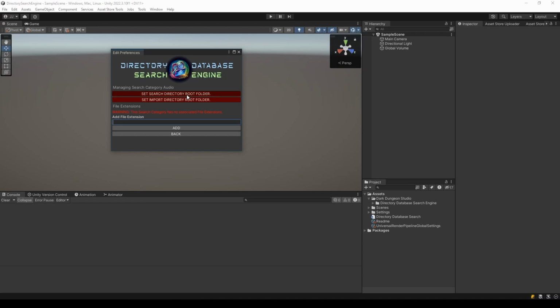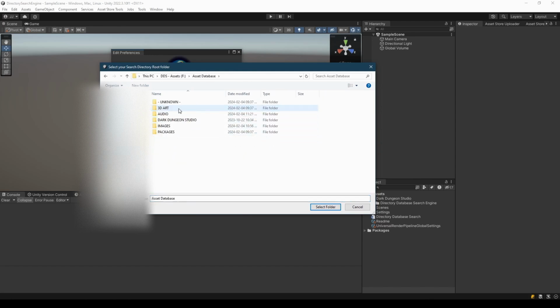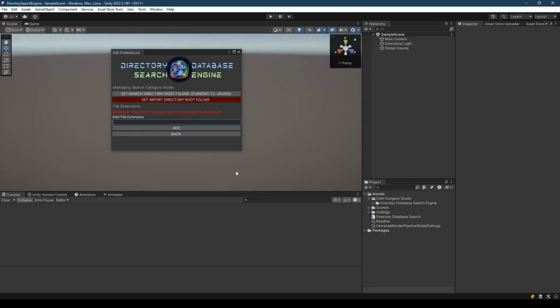So I'm going to click on that button, and I'm going to get a little pop-up, and then I'm just going to look for my folder that I want to select, and mine isn't actually written out as audio. I want to select that, and then you can see it's currently set to my F drive and to the audio file. Then we need to set your import directory folder.